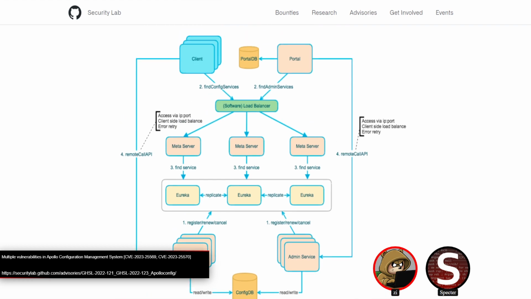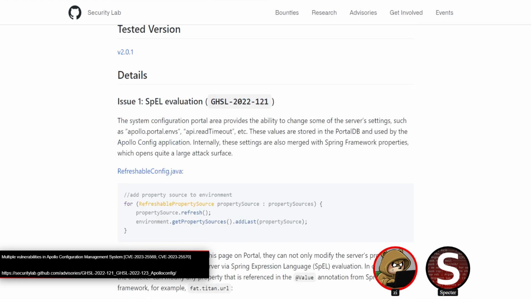Well, you'd be able to go for the code execution, that first issue, or abusing the second one first, I believe.